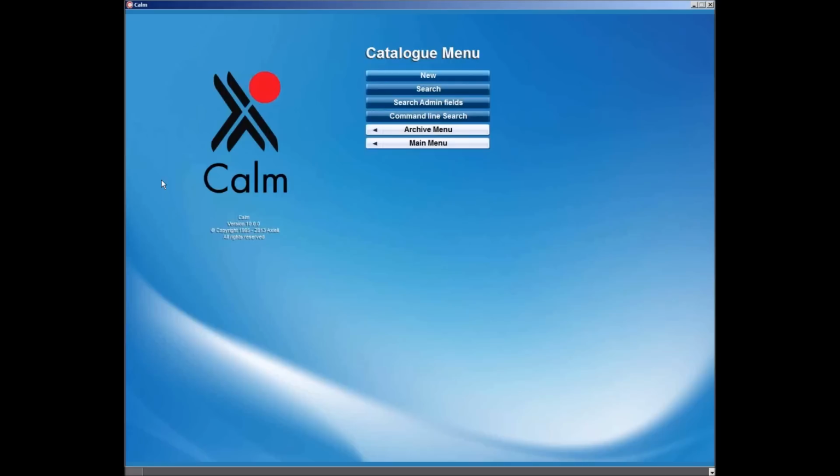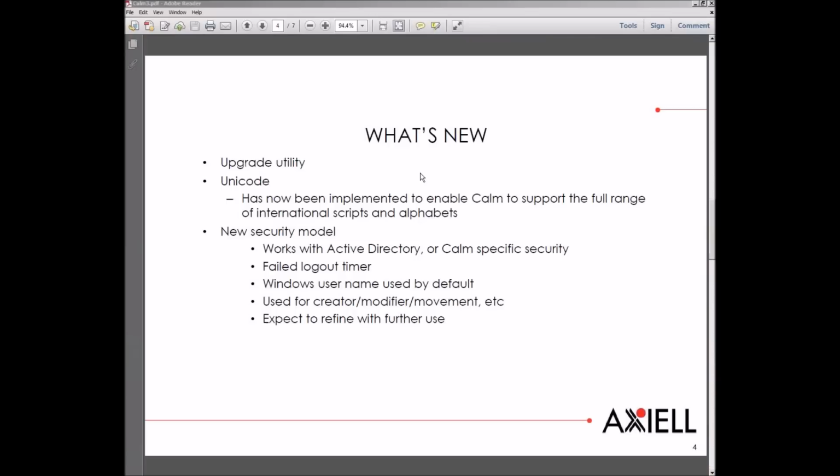Those who have set security in Calm in the past will recall that there is normally, if you like, a login box that appears at the start of the system. Now that still exists, and that will still exist for those who are historic Calm users. But for new users, that has been disabled. So you have a choice of how you, if you like, authenticate your users.